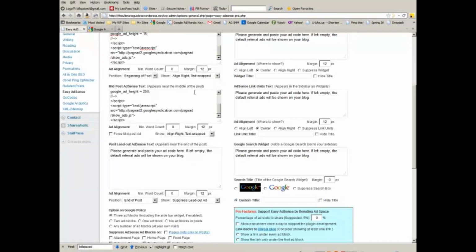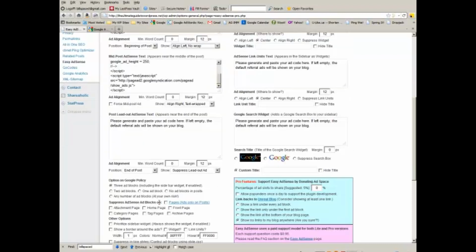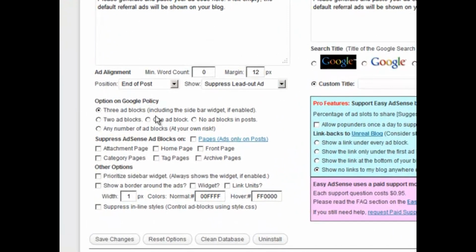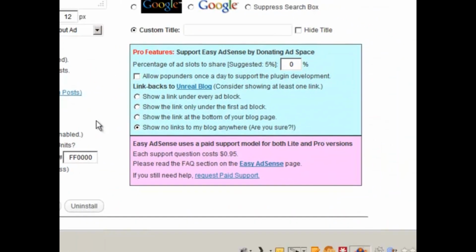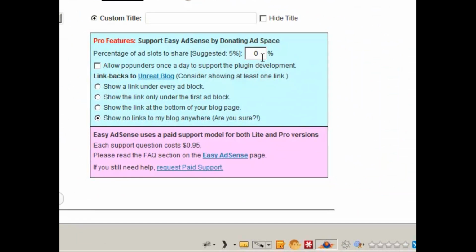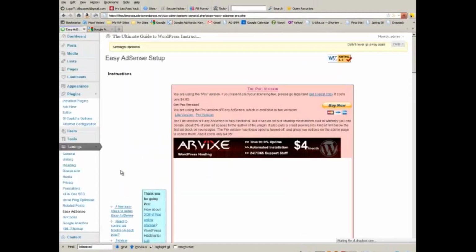So suppress. On this one I want it to align left, not text wrap, no wrap. Okay. Option on Google policy, 3 ad blocks. That's what we want. We want to maximize our number of ads that we can put on there. And then a couple other places you want to change some data. This used to default at 5%, but now it's defaulting at 0, so that's good. And then show no links to my blog anywhere. That's perfect. And then we just click on Save Changes.